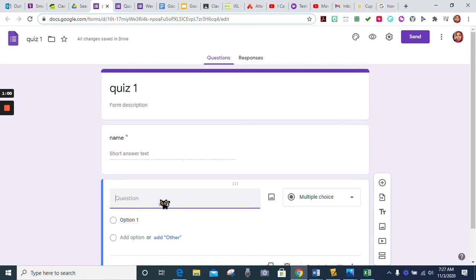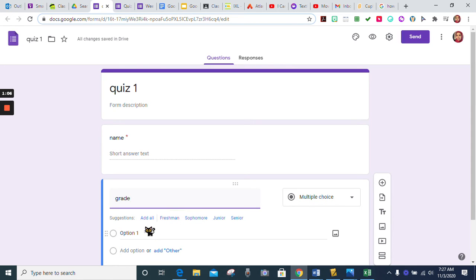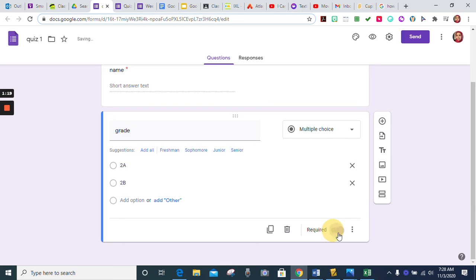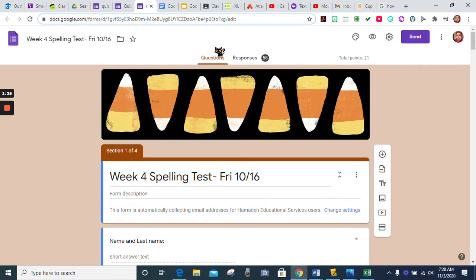Next question, I would like to do it as grade and section, especially if you are sharing this among grades. I would put, let's say in second grades, we put 2A and then 2B. Also make it required.